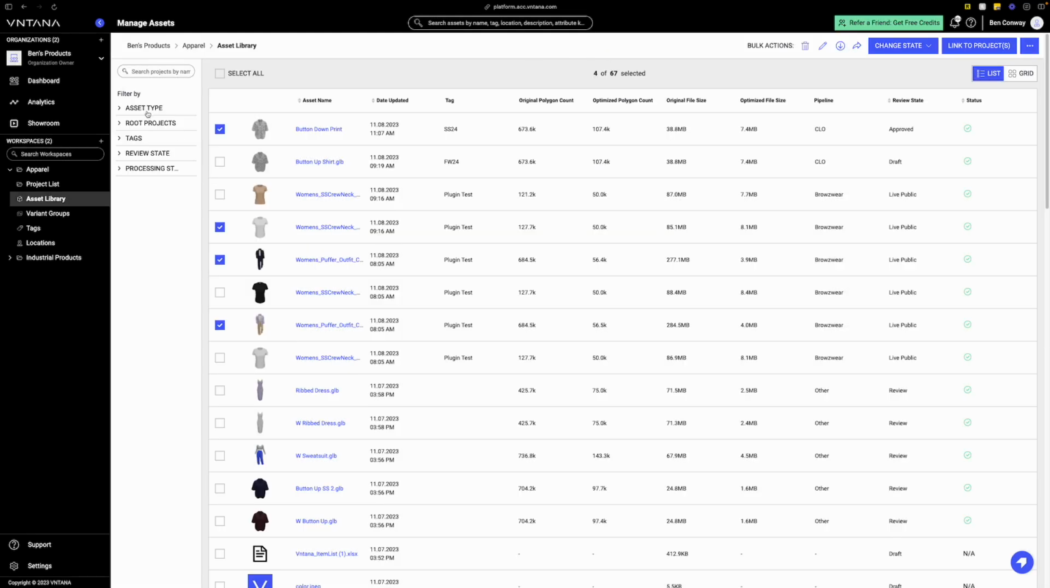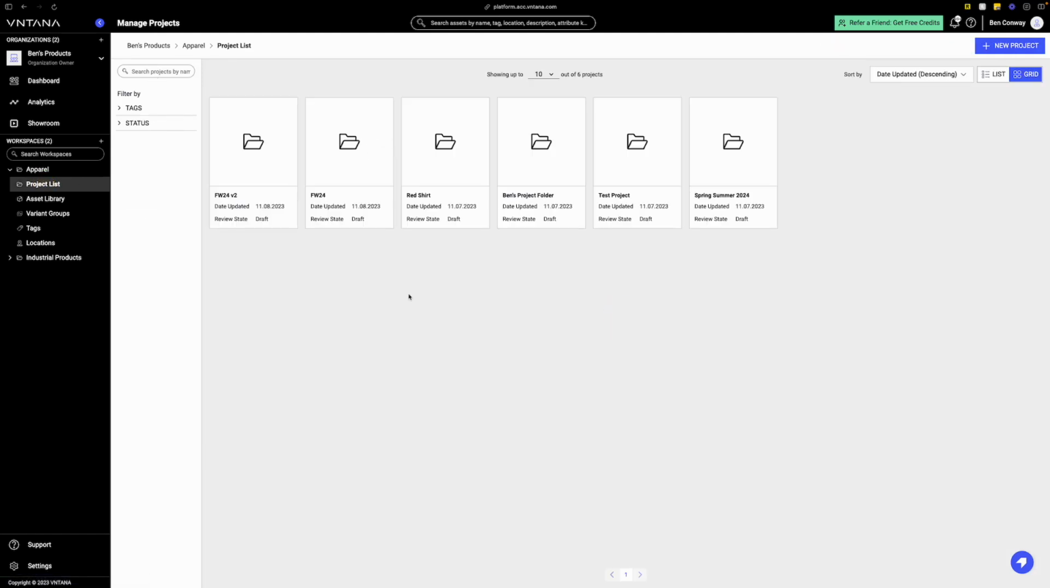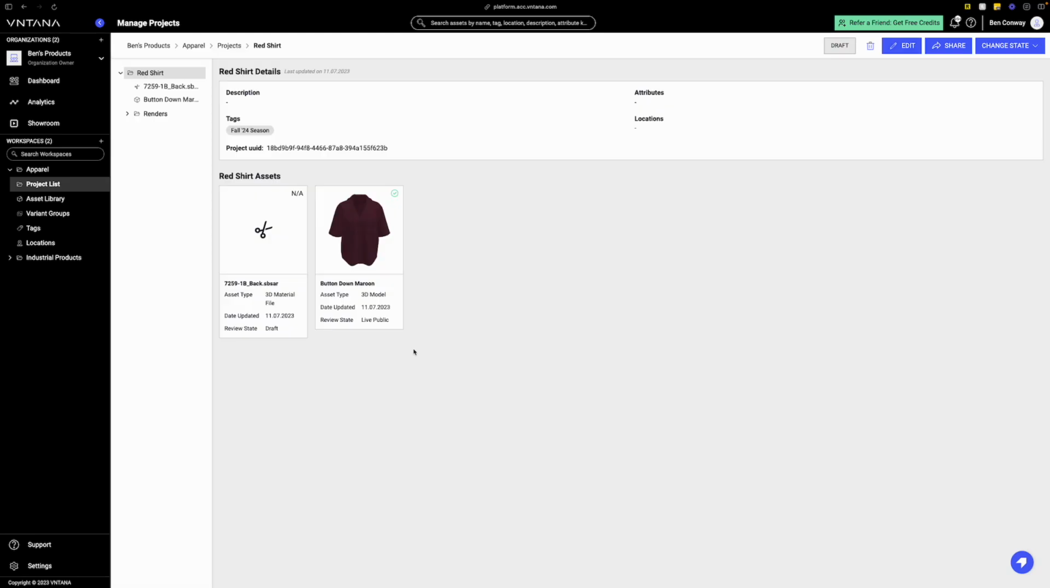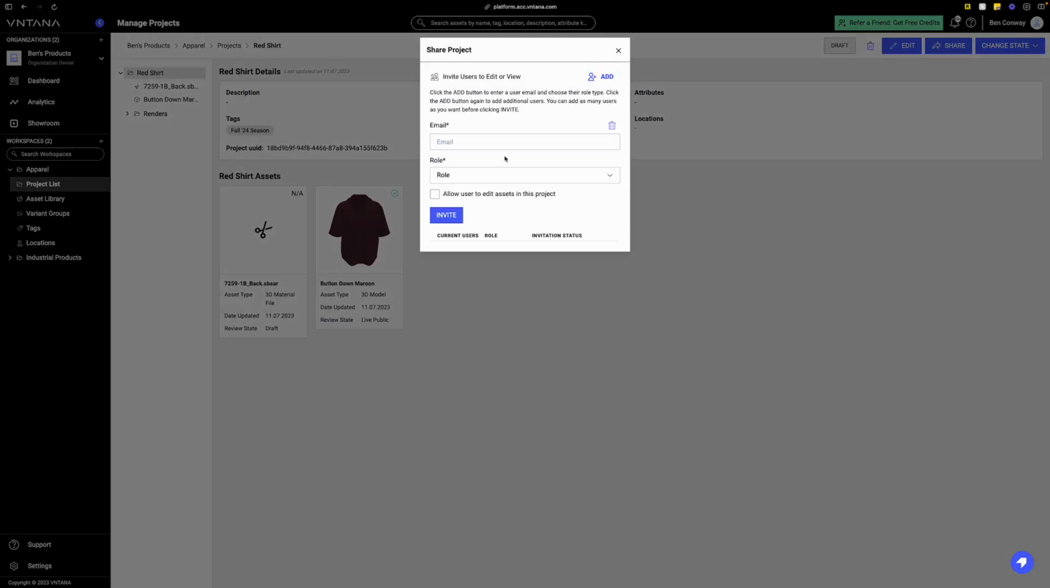To go even more granular, you can come over here to the project list, and I'm going to share access to a particular workspace. So I come up here, click share, I can invite users, and what I can do here is give them access only to this project. So if I'm at a higher level, right here, like I'm at the red shirt folder level, they will have access to everything that's below it as well.